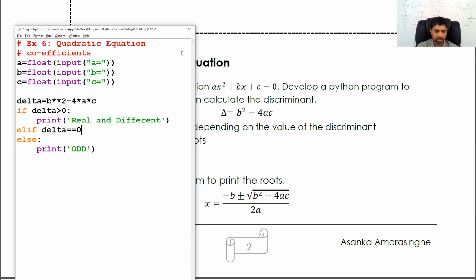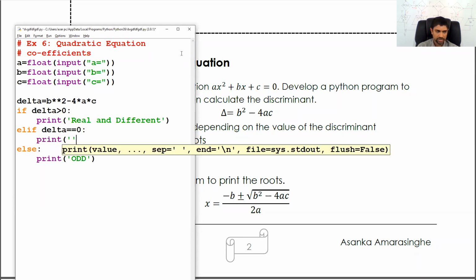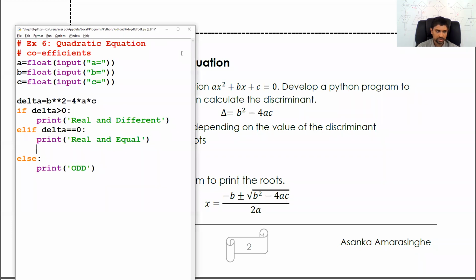Delta equals 0, print real and equal. Else, print complex roots.